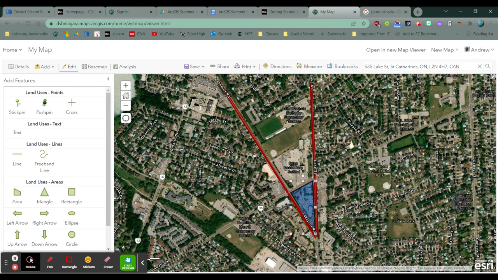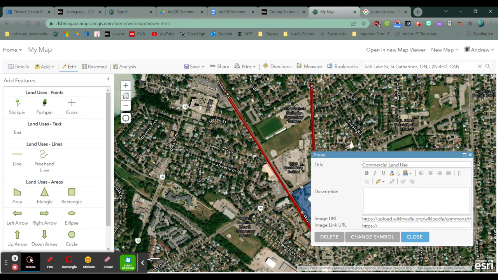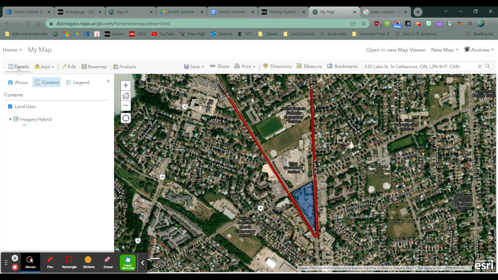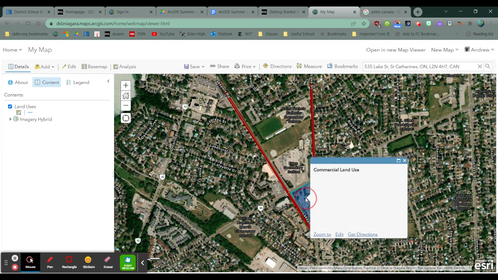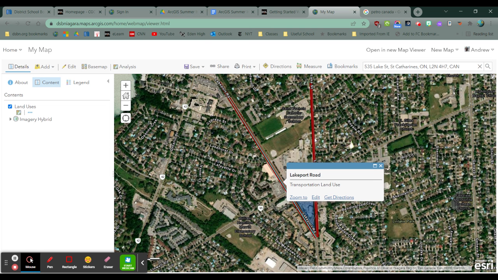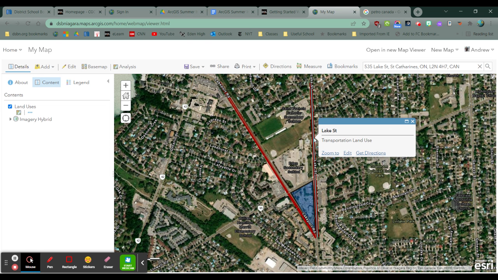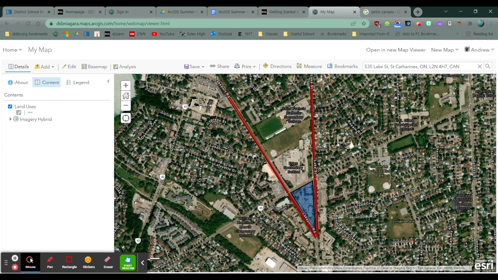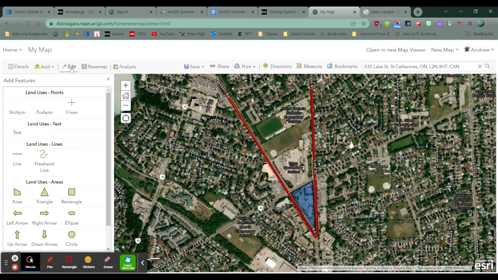Now, remember how I was mentioning detail mode? At the moment, if I click on it, it's in edit mode and it's just showing all the coding and so on. But if I click on details and click on content, I can now click on it and you'll see the lovely pop-up that appears when I click on each one of these features. If I want to get my tools back, I simply click on edit and my tools will reappear.